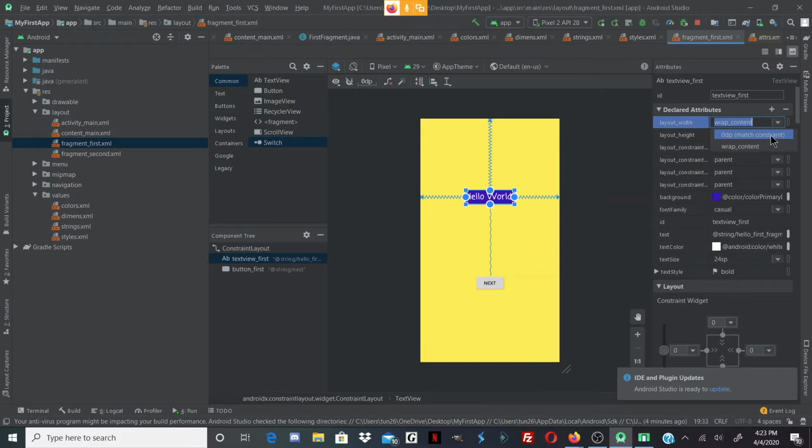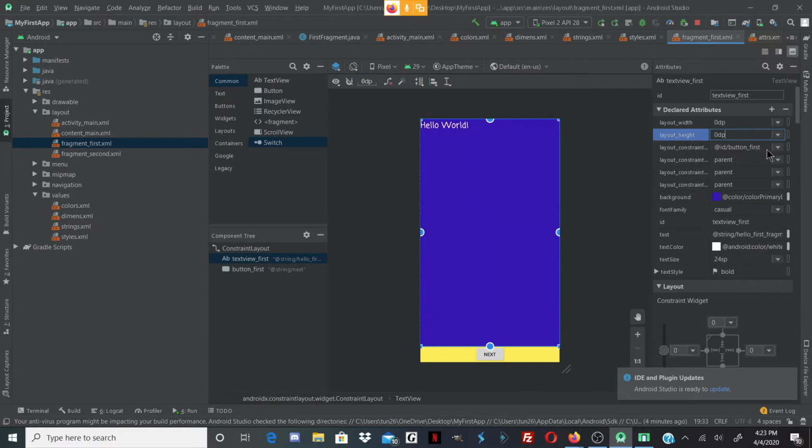Zero dp match constraint. See how it expanded now? For the width, it went to the whole constraint layout. It's going to be equal to the constraint layout. Same thing with the height. Now it took up the exact same constraints as its parent.